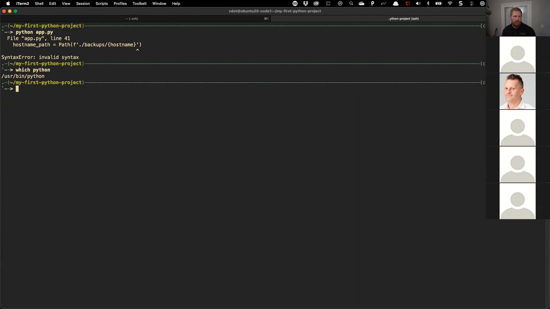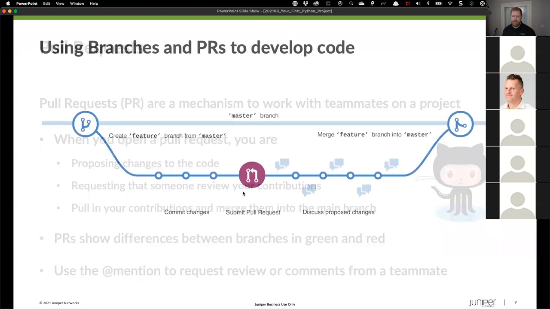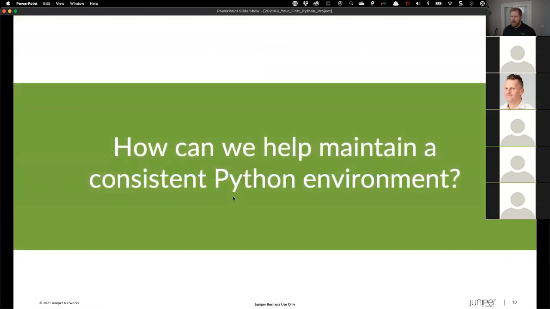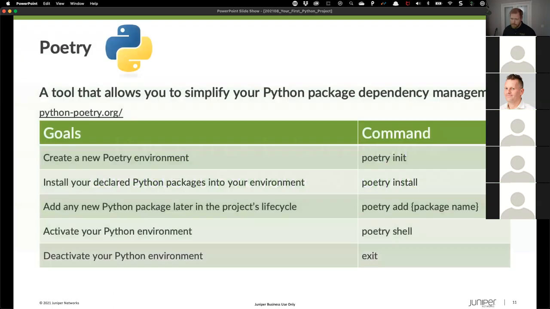So I'm going to transition back to the PowerPoint for a second to bring us into the next section, and that is, how can we help maintain a consistent Python environment? If someone just downloaded my app.py and ran it, it's not going to work because they don't have all those dependencies that I was expecting to have on my computer. So there's a couple of different paths that we can go down. One is using this construct of a Python virtual environment, and I'm going to be using a tool called Poetry that helps me do this.